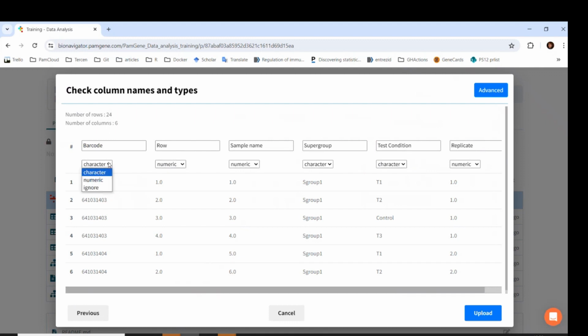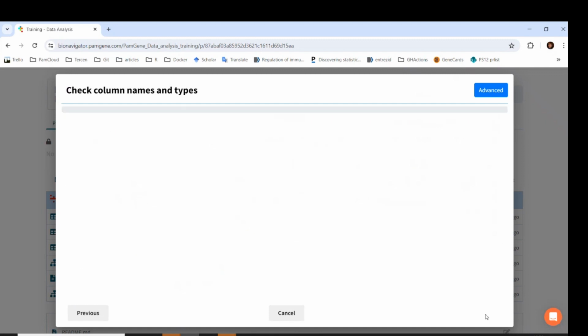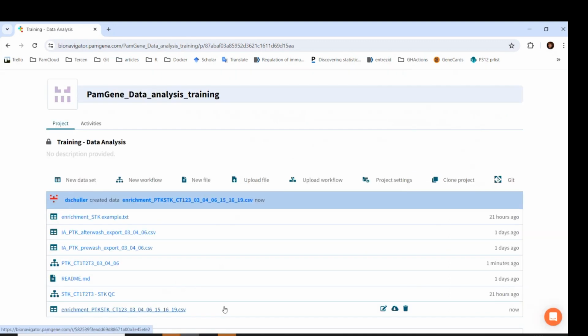The other reason why we have to set the correct data types per column is because the Y factors in the crosstab view have to be of numeric type. They cannot be characters. Therefore, it is also good to not have any additional numeric types, which should be characters. Let's upload this and go back to the workflow.